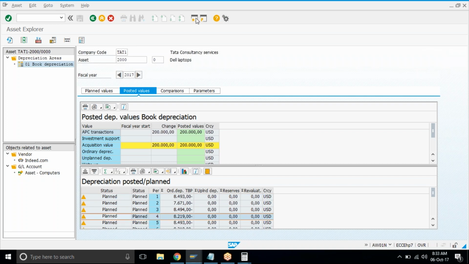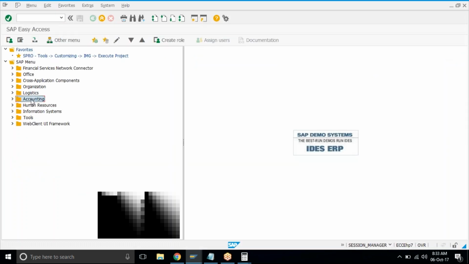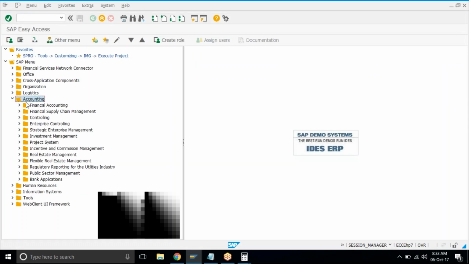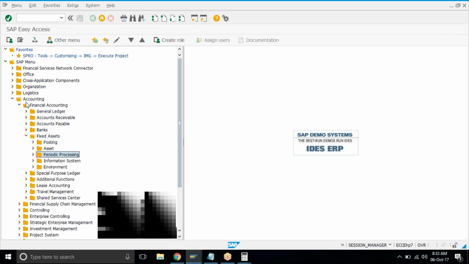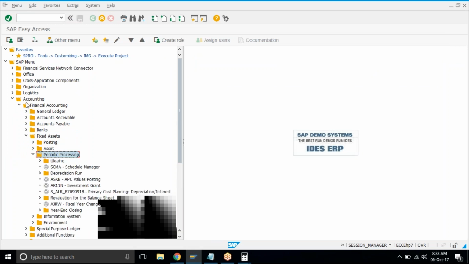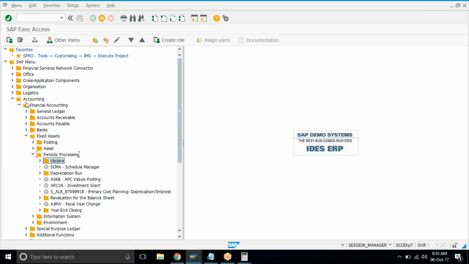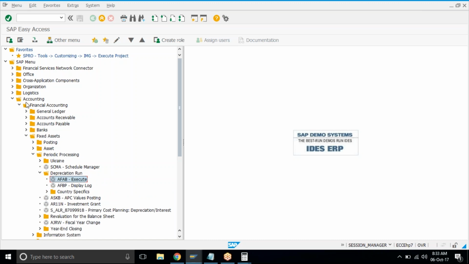How to post depreciation? That is next. Accounting, financial, go to fixed asset. Periodic processing. It's a periodic job. So periodic processing, depreciation run, and AFAB execute.